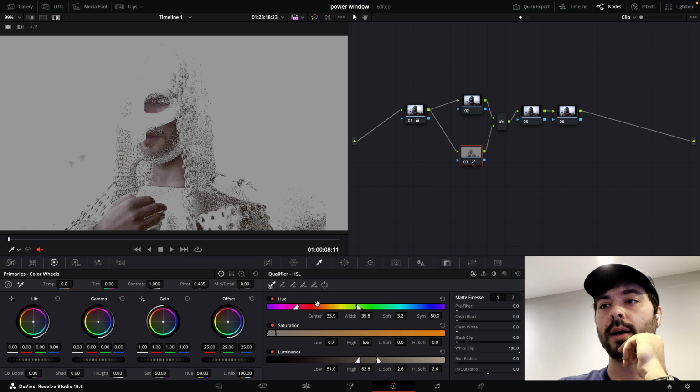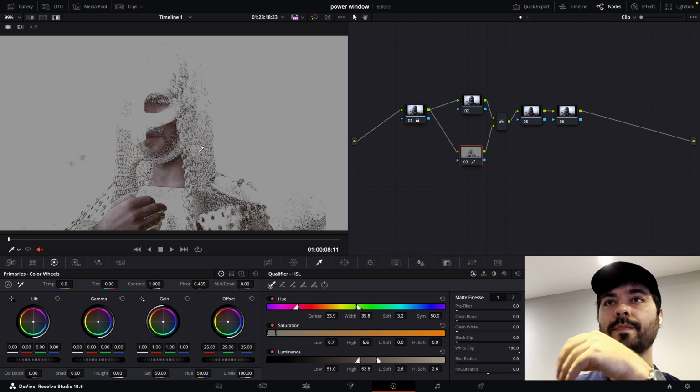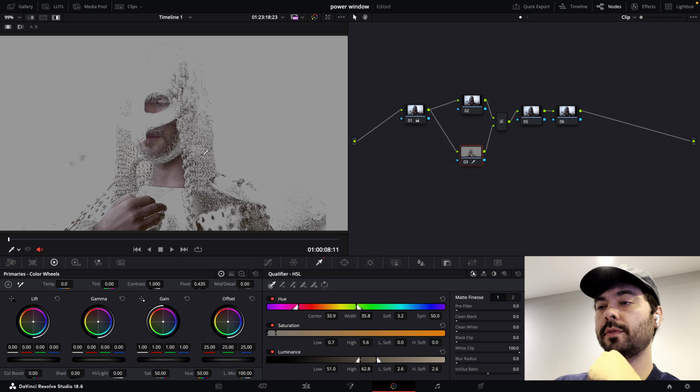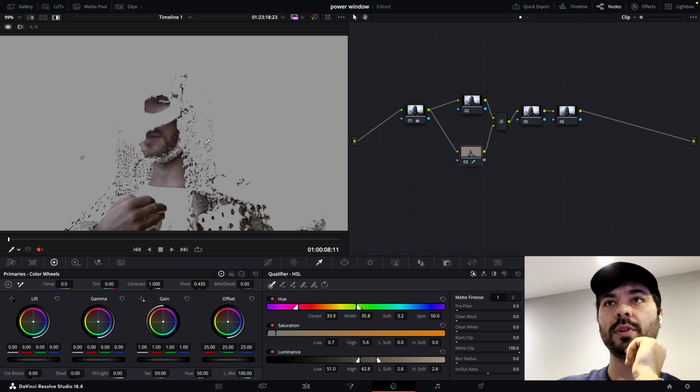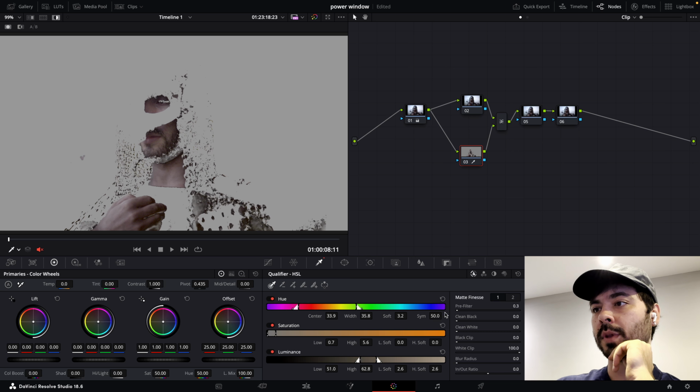And then, of course, we have these types of finesse methods that you can use in order to finesse your mask, finesse your selection. The ones that I use most are pre-filter, just to remove a little bit of the out of the selection, and clean black, which is the finesse method to remove things that are not in your selection, and clean white, which is the finesse method to remove things that are in your selection.